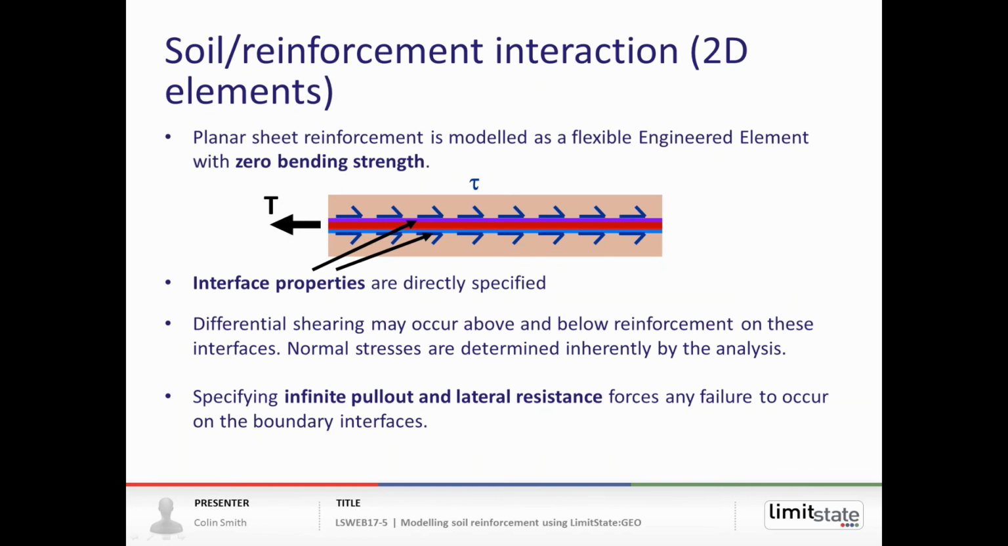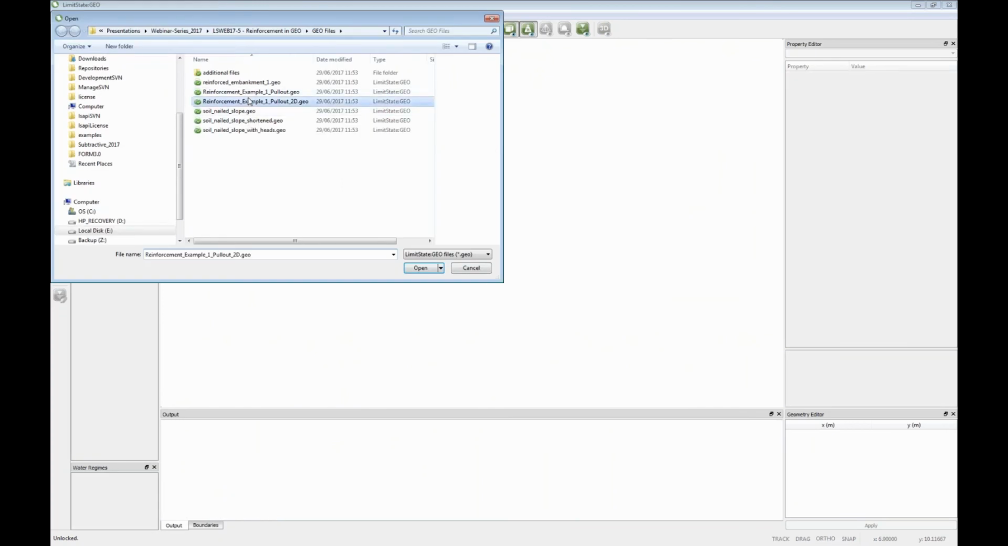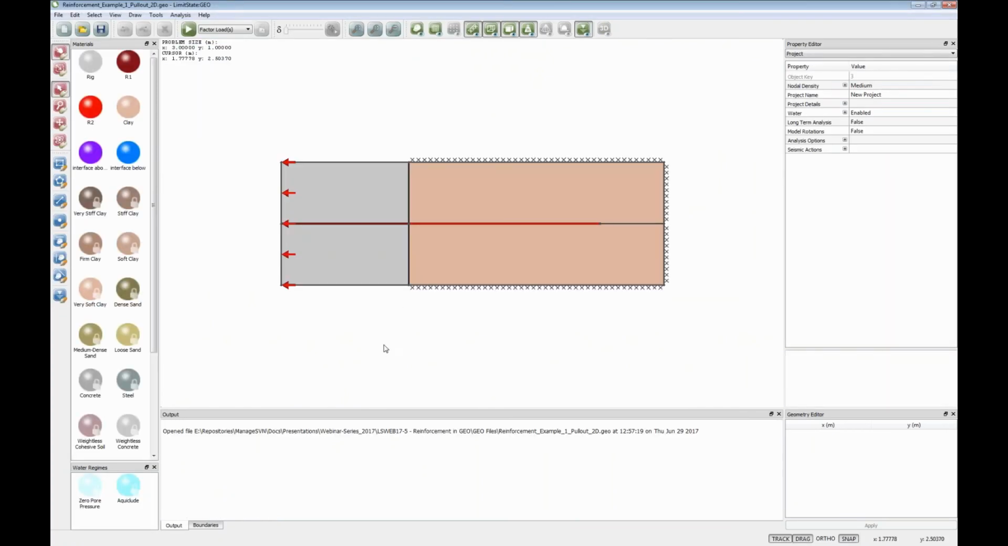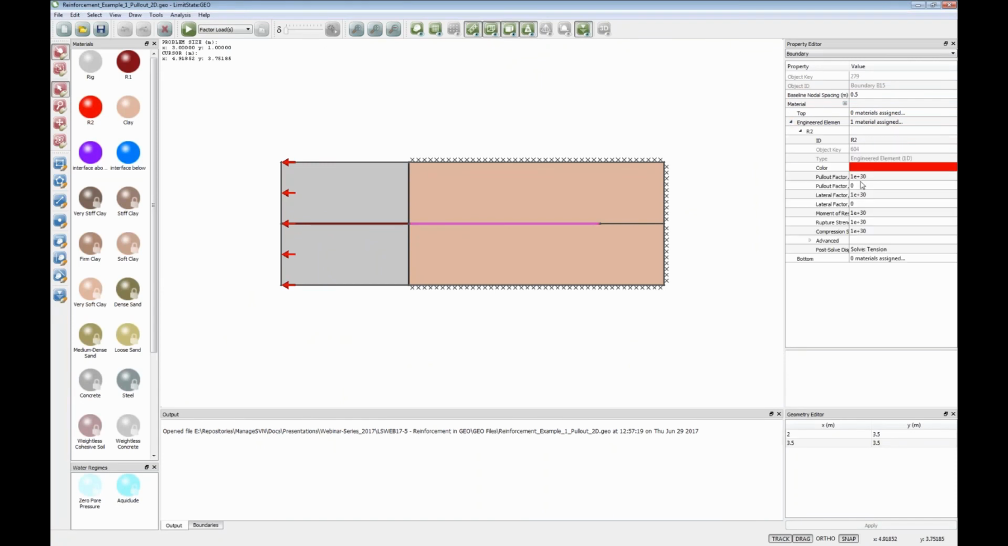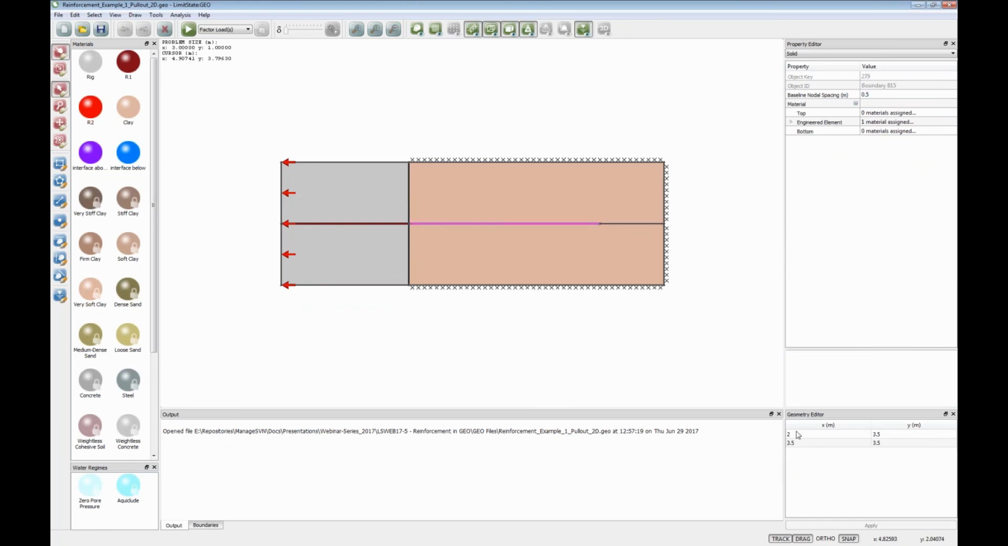So just to illustrate that, we'll jump to the software again and look at a simple element test, which is this one. So again, this is very similar to the previous one, but if I click on here, we have an engineered element. The pull-out factor and lateral factor have been set effectively to infinity. We only need to set one of them, the TC or the TQ values, to infinity. So we set TC and NC to infinity, and then we're just going to pull that element out of the soil. Now the clay soil here, again, we've now got a strength of 50, and the length of the reinforcement runs from 2 to 3.5, so it's 1.5 long.